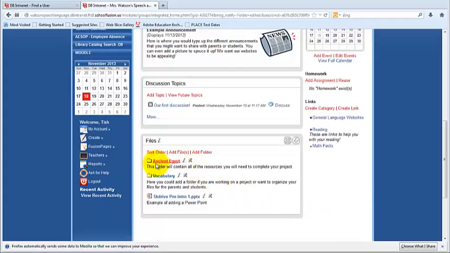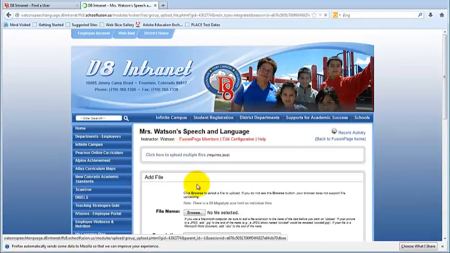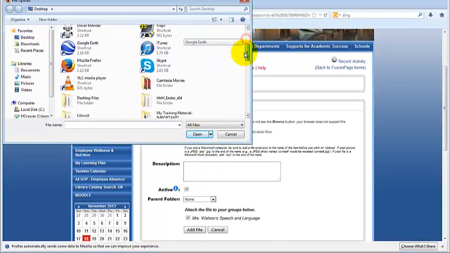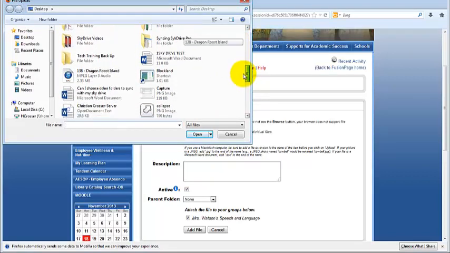Okay, excuse my small mess up. We have created the folder. Once we've created the folder, we actually have to come up here to add files within our folder. So we need to click Add Files. So now we're going to browse for the files. I don't have anything for ancient Egypt in itself, but I'll just kind of put some random things here.